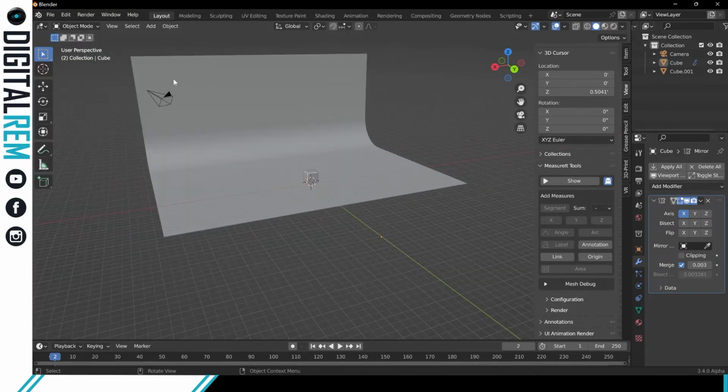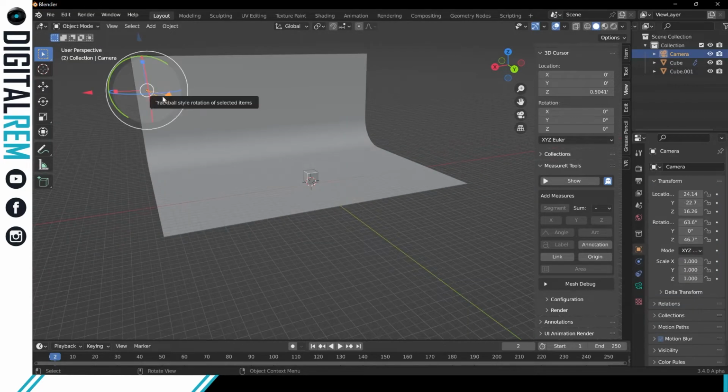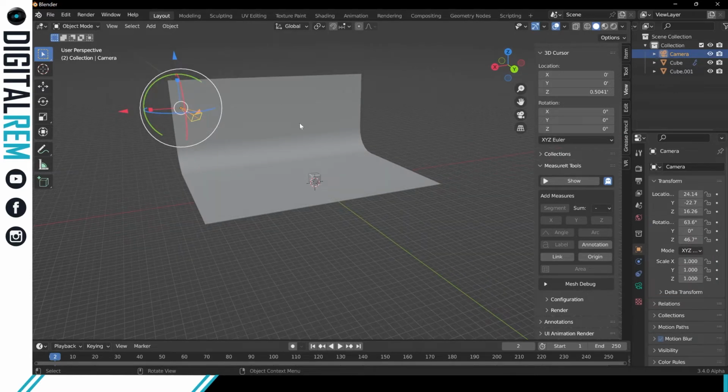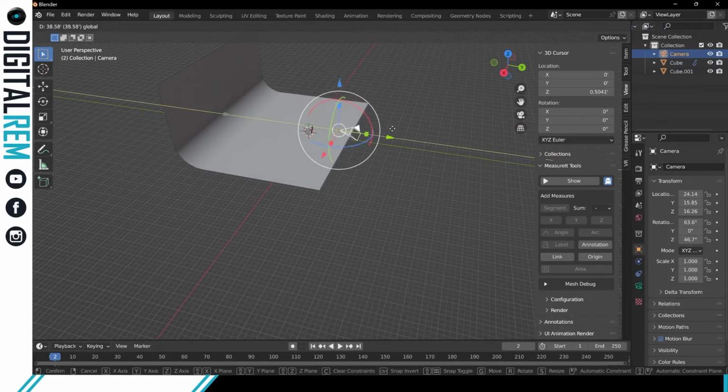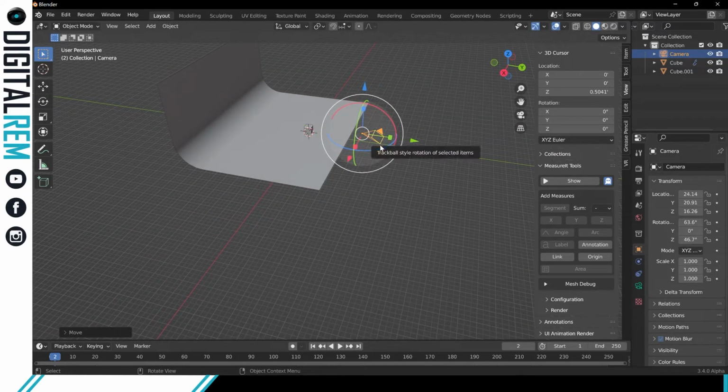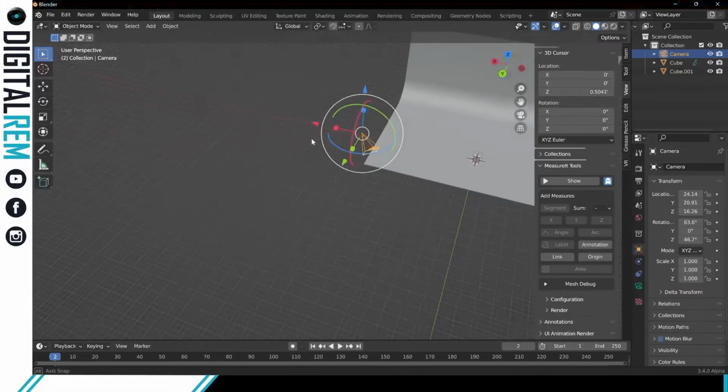Now we're going to grab this camera up here on the left side. And essentially we're going to set this camera up just like you would in the studio. We're going to put it right in front of the cube. So let's go ahead and move it on the y-axis. And then we're going to rotate it around to look towards the actual box.